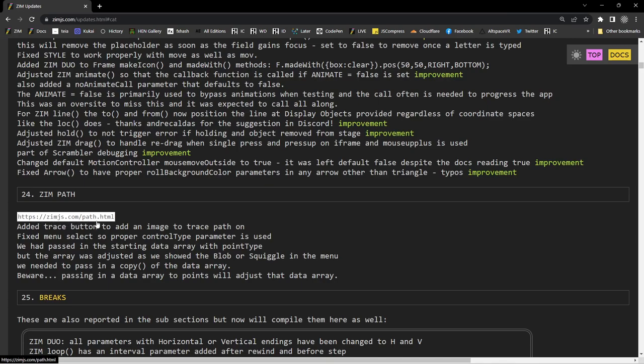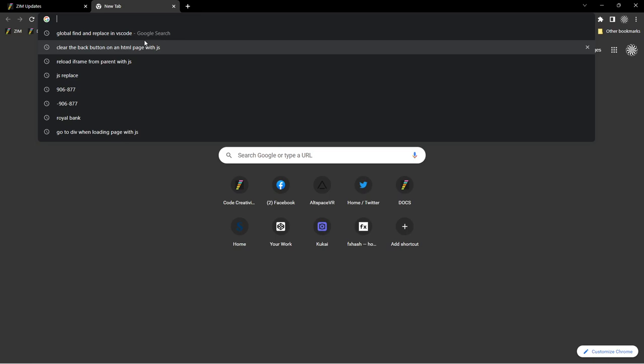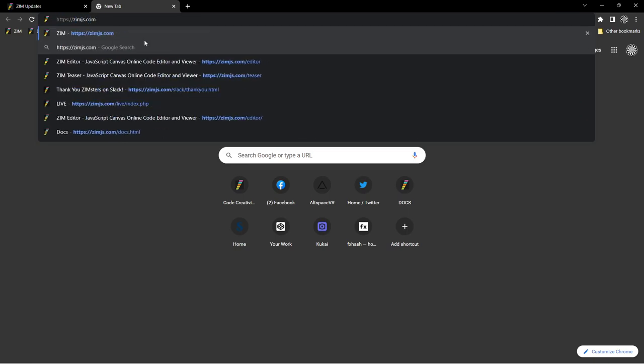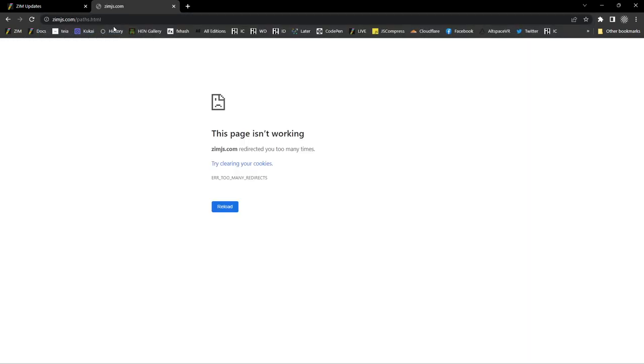ZimJS.com/paths, I think that should be. I thought we adjusted that so it was both paths and path, but it looks like we have to update. So this is ZimJS.com/paths.html, I guess, rather than single path. Nope, that's not working either. What the heck happened to our paths? Okay, I don't know. We'll have to look into it.